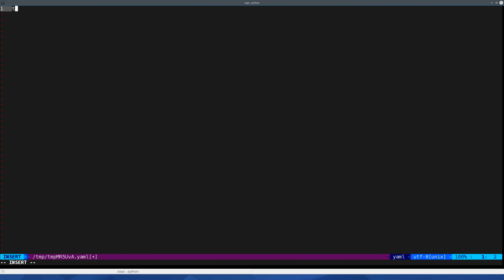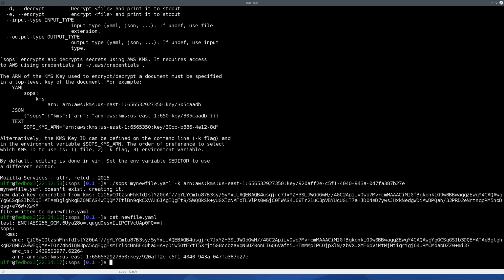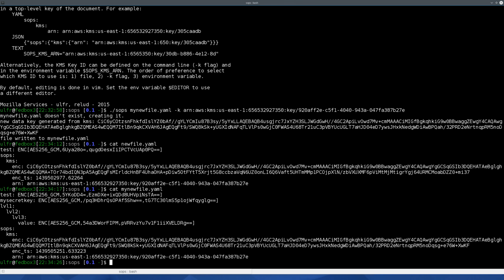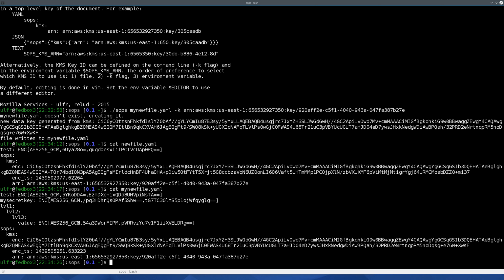It will open an editor so we can create this value, my secret key, secret value, and then we save, and when we save it will get a new data key from KMS and encrypt the file, so we can look at the file, and it only encrypted the values, not the keys, and they are wrapped around this enc bracket bracket part, so we still have exactly the layout that we put in the file.